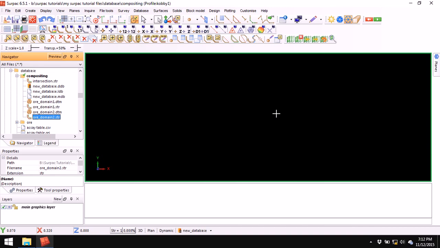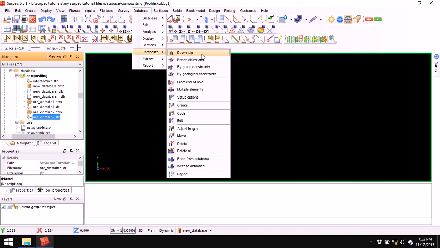Alright, so how do we go about creating a composite in Surpac? Before you proceed, make sure your database is connected. As you can see mine here in the status area. Then you head over to database, composite, downhole. There are several ways by which one can create composite, but we want to create composite down the hole of each drill hole, that is from the collar to the bottom of the drill hole, because composite samples are collected from drill holes at specific intervals. Alright, so we will go by the downhole method.